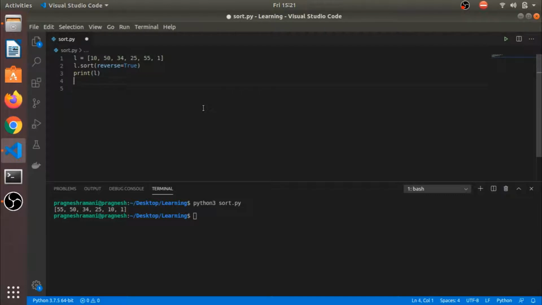To define the lambda function, let me comment out this code first. Then I am defining a variable called double, which defines one lambda function. As you can see, this lambda function can take any number of arguments, but there must be only one expression. So you can pass any argument over here. I'm passing the argument x, and I need to return the power of that value.